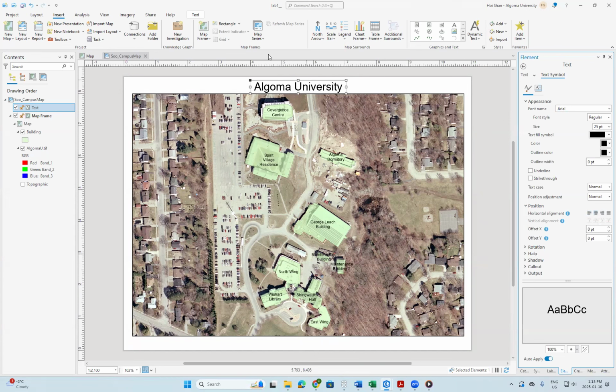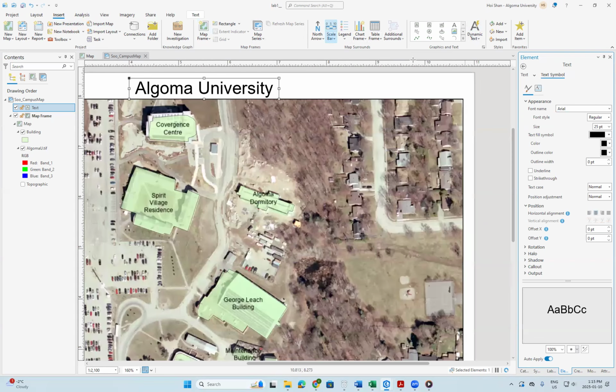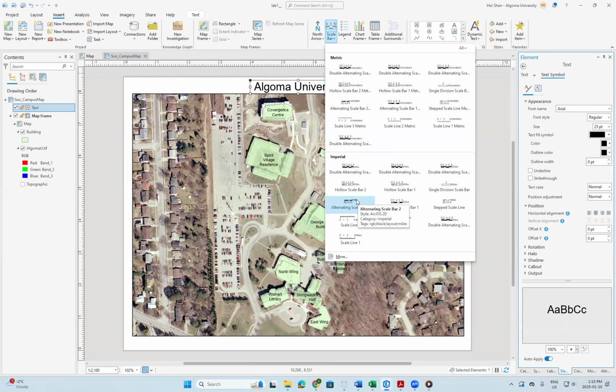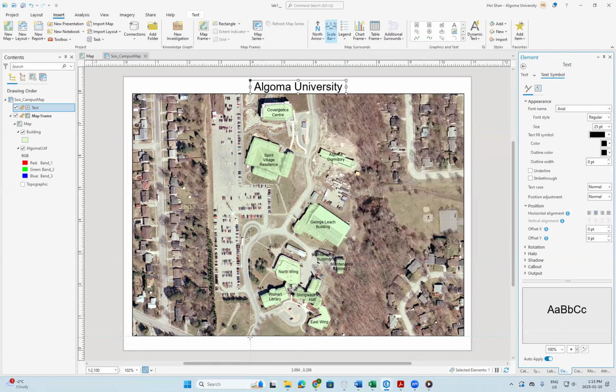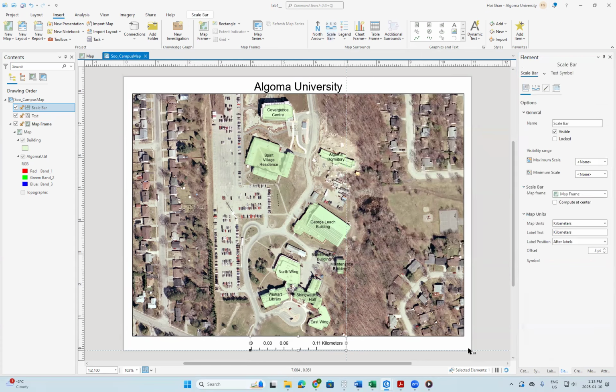Okay, after adding this title, we're now going to add a scale bar. So here, we will use the Scale Line 1 Metric. Just drag it again and then release it. Okay, you will see now the scale bar is in kilometers. But we want to convert it to meters.